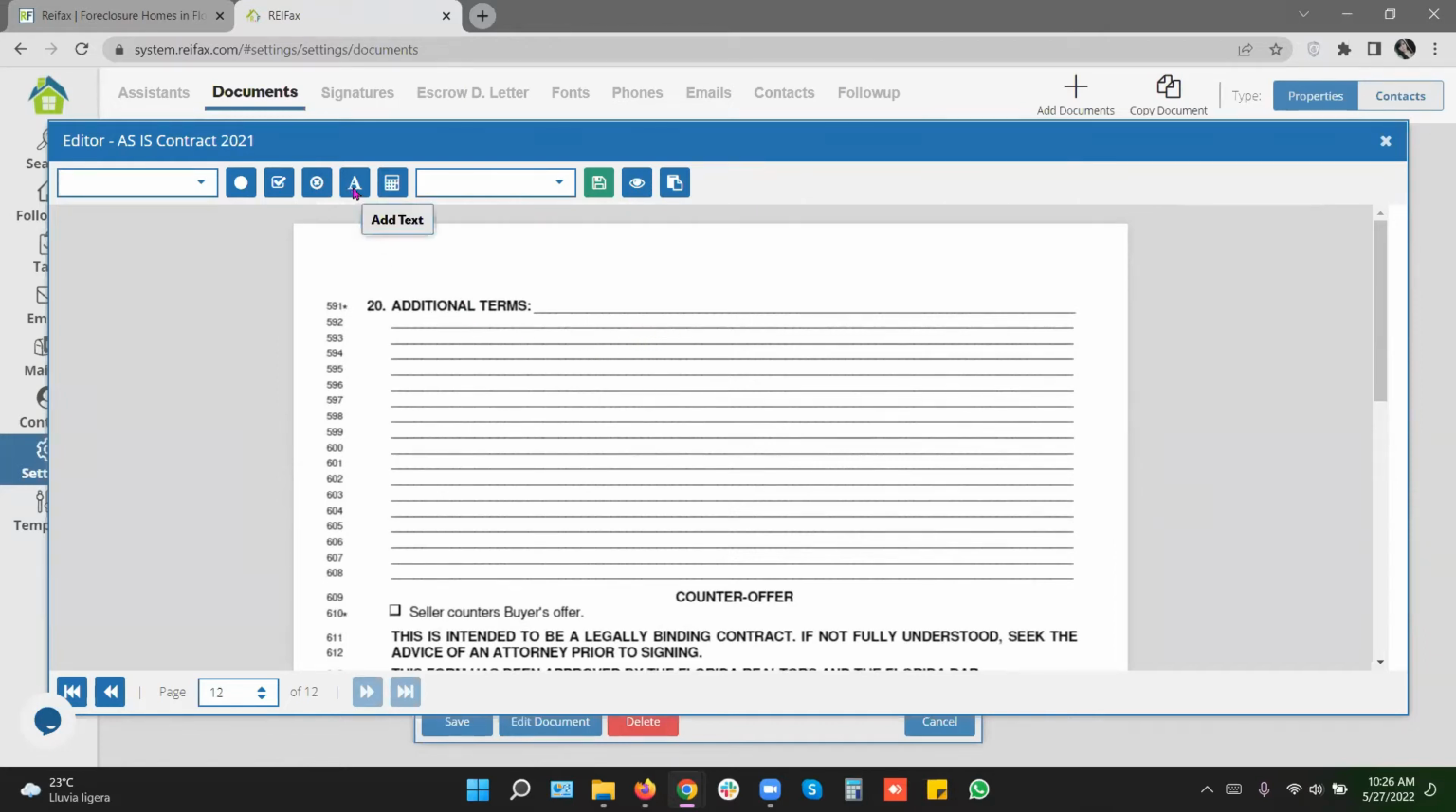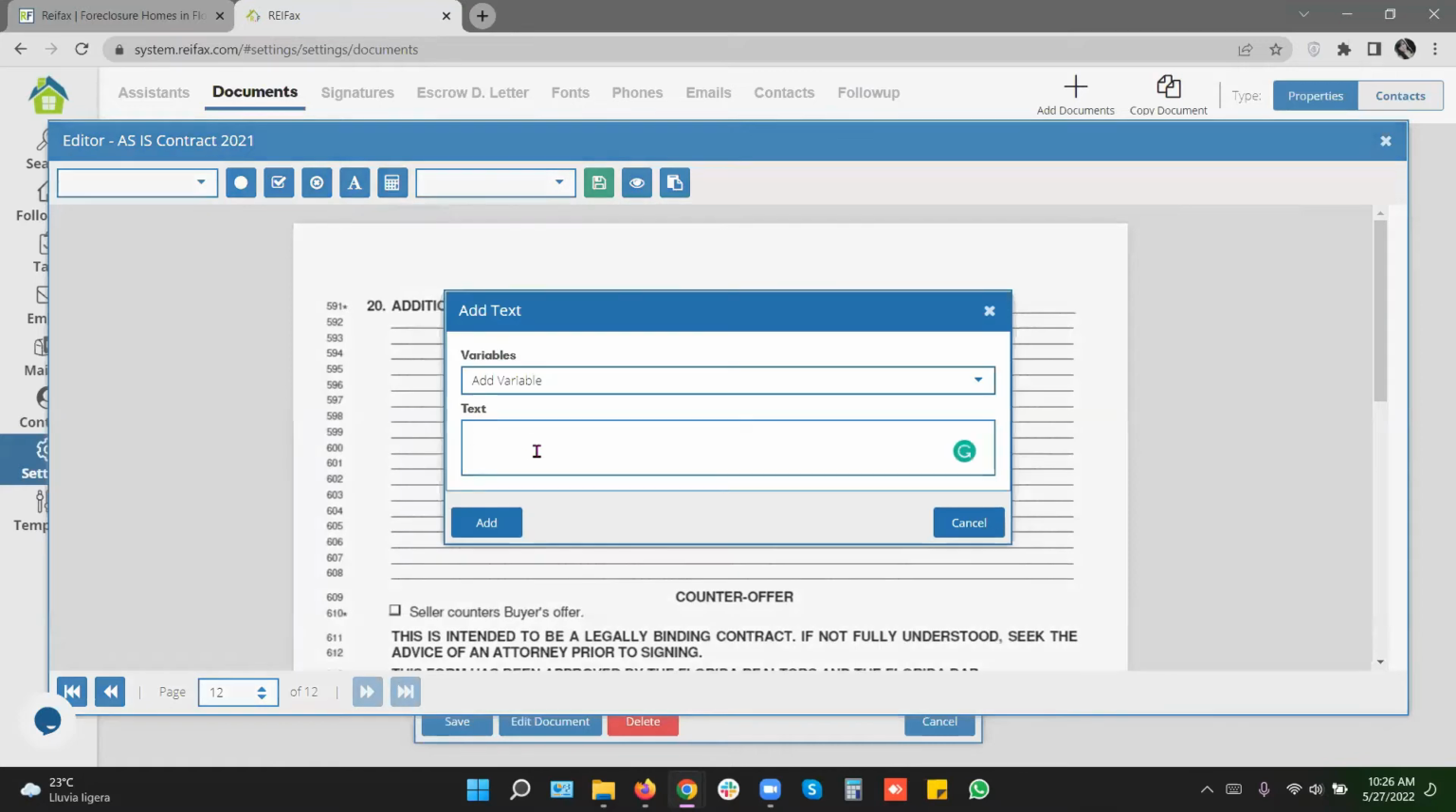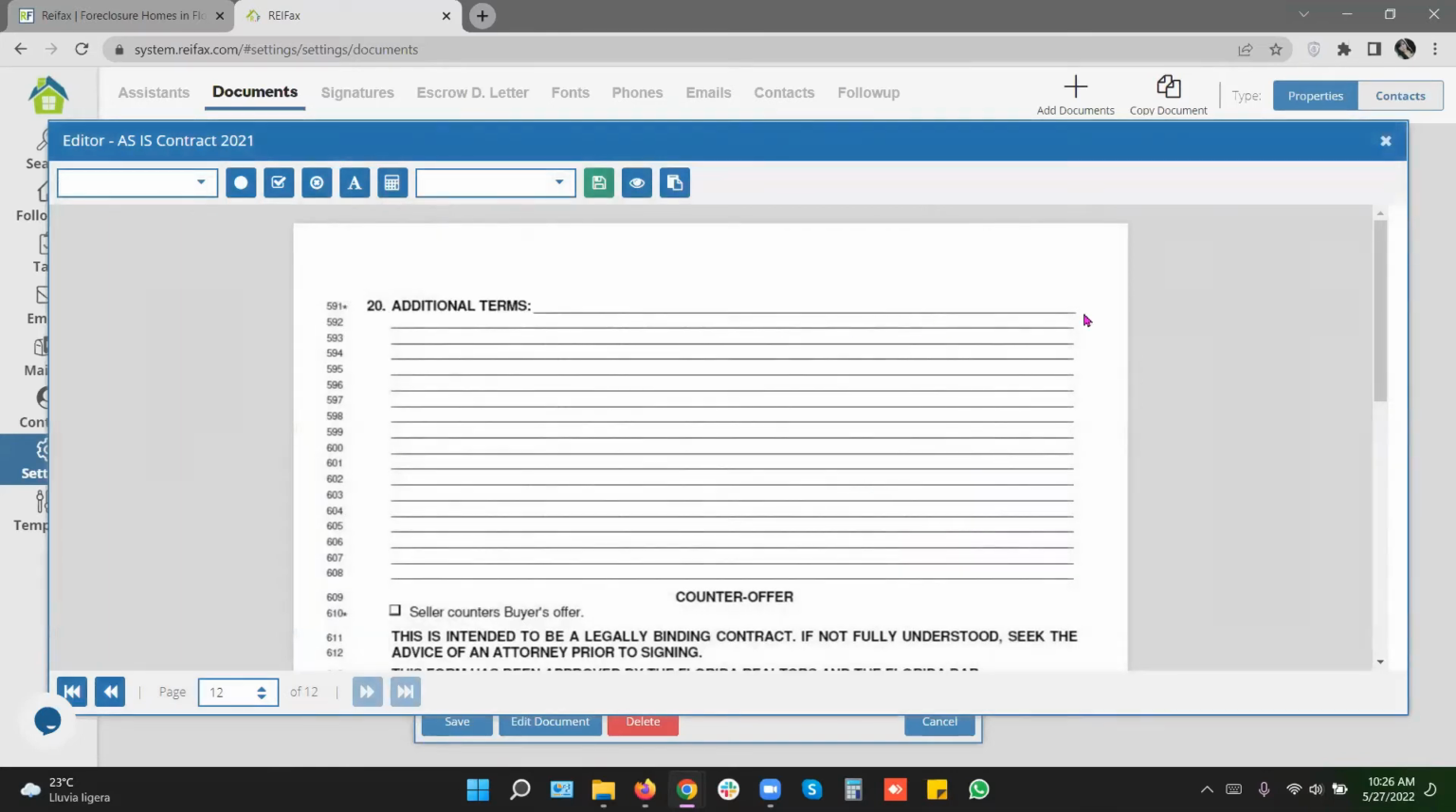Right here, clicking on the A for adding a text, whatever you want to say, just type it and then click on add. These sentences, you need to create them and they cannot be more than 14 words per sentence, okay? Because otherwise it's going to overflow from the page, okay? So you need to put sentence 1, sentence 2, and go like that.